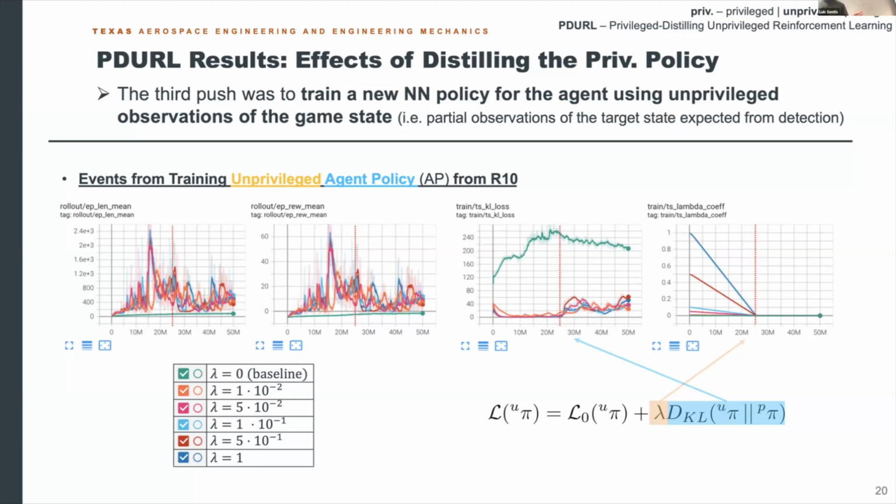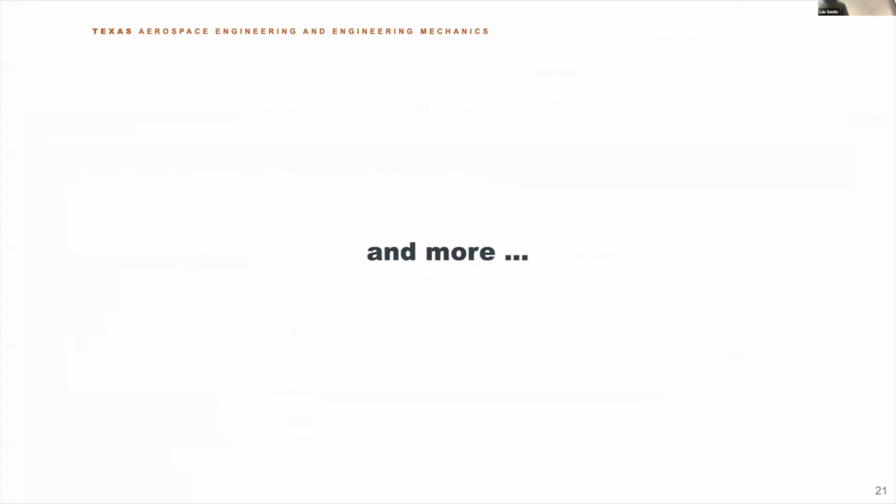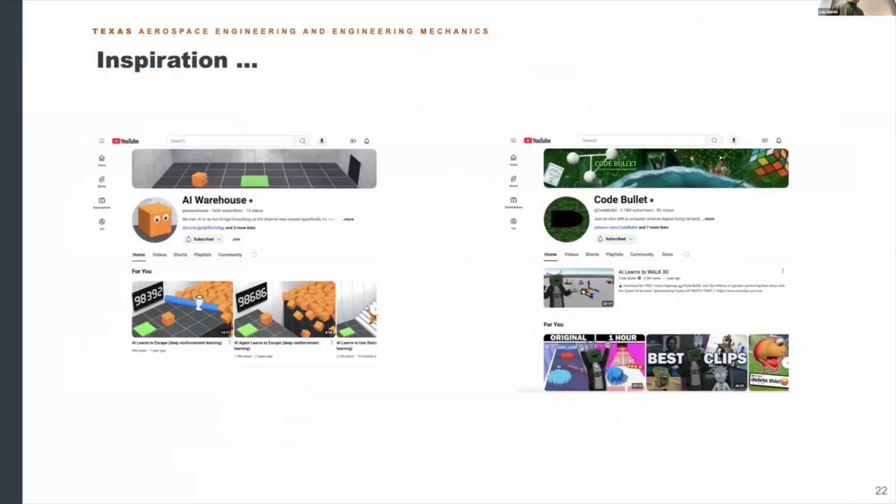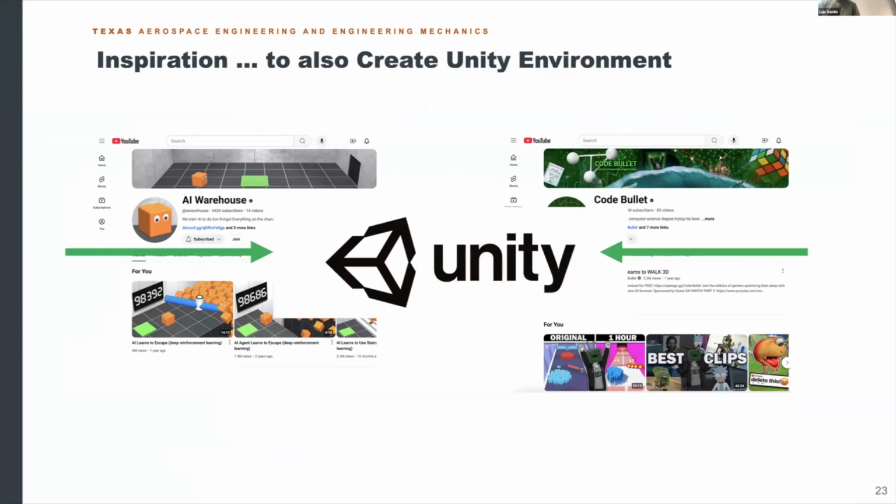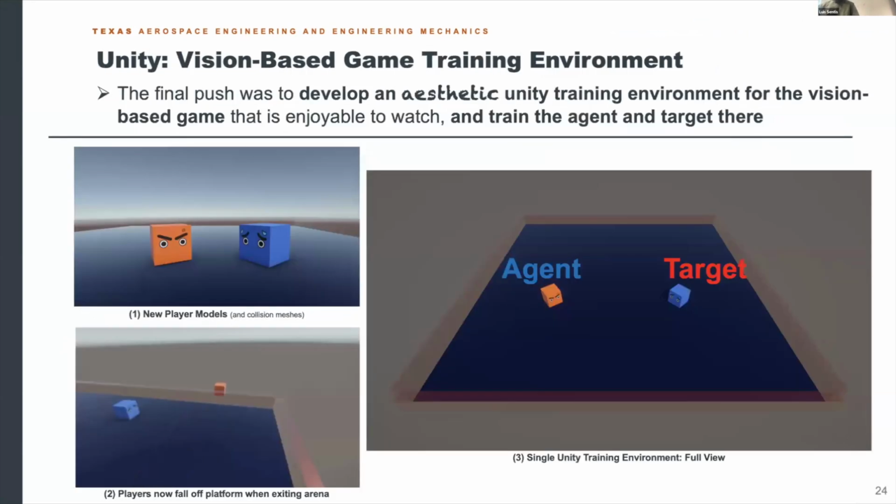And that was kind of where we ended off on update 2, and the completion of what our motivation and our idea was. But if we look back at our inspiration, these media YouTube channels, AI Warehouse and Codeblock, who do AI stuff and make interesting graphics, we see that they both use Unity. So last weekend I took a shot at it and I made this.